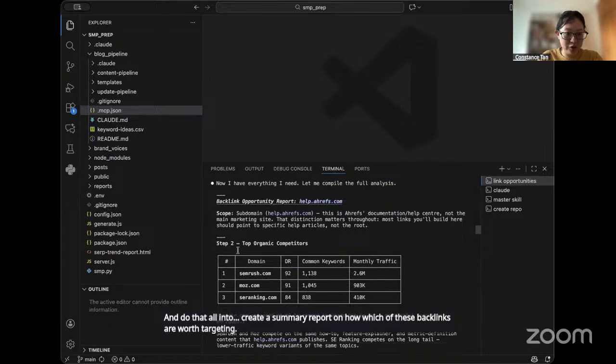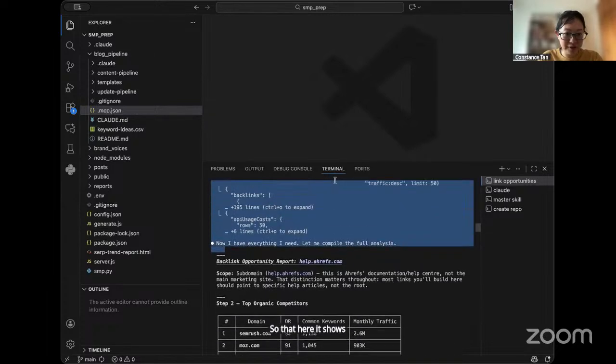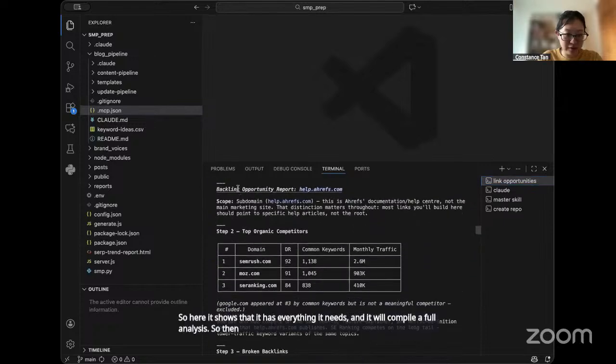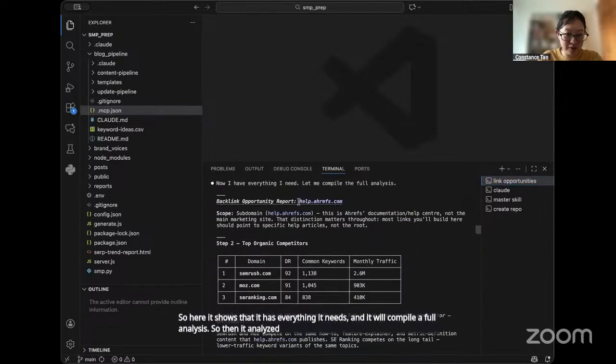So here it shows that it has everything it needs, and it will compile a full analysis. Then it analyzed this website that I entered. I said, please find backlink opportunities for this particular website. This is our help center, by the way, not our main website, but I just use it as an example.